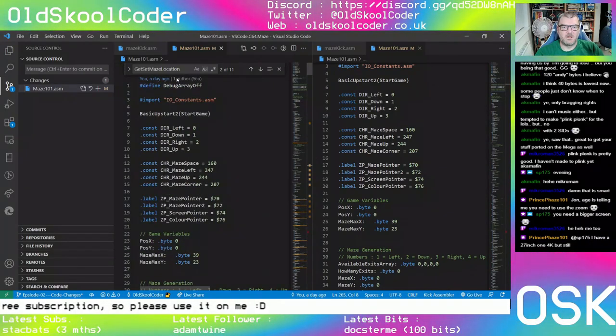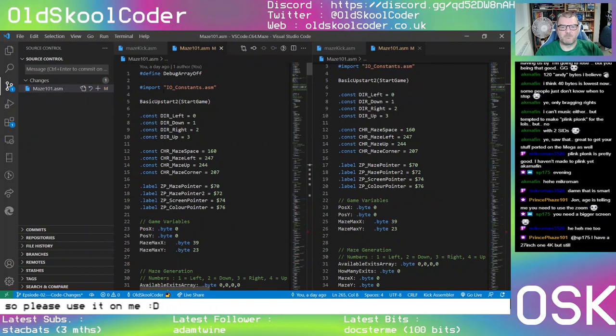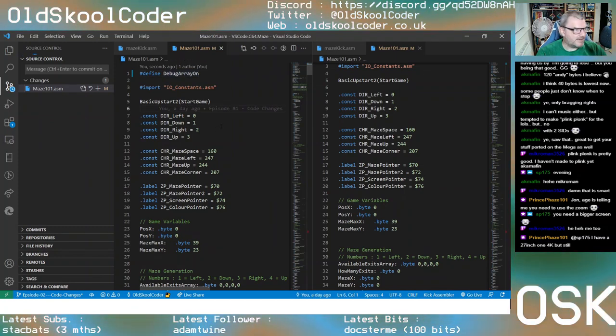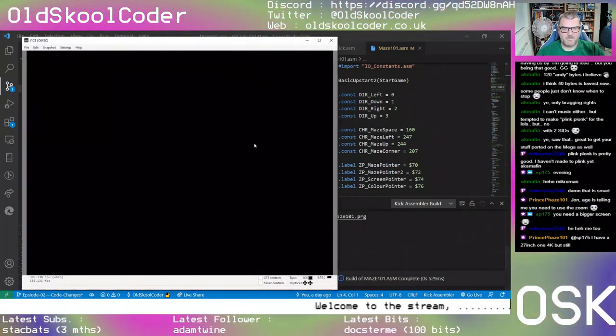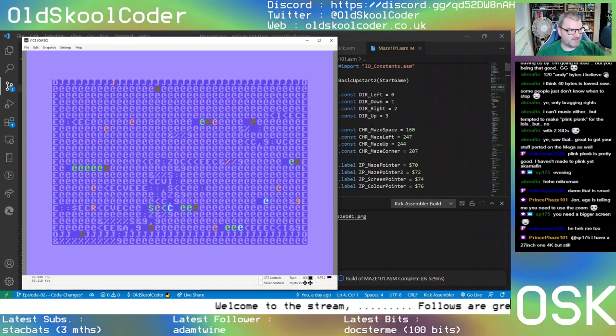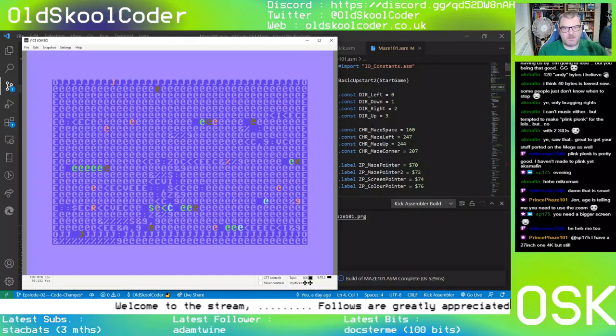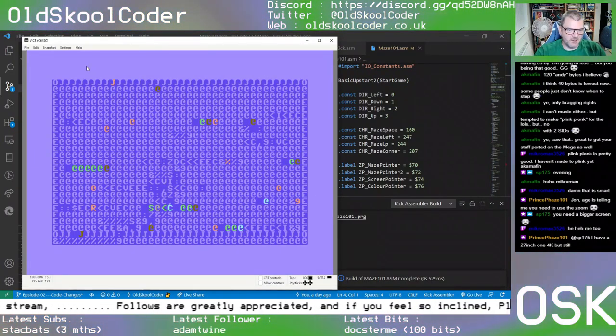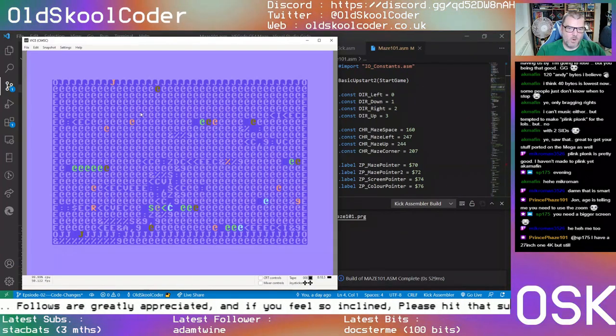I've also got a debug. So if I put this on, what happens now is we get to see the array. So if I press F6, that is the array. That is the maze array. So we can see what's going on. So we forego the screen and we look at what the maze array is.